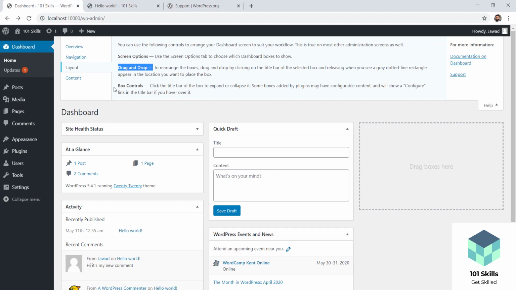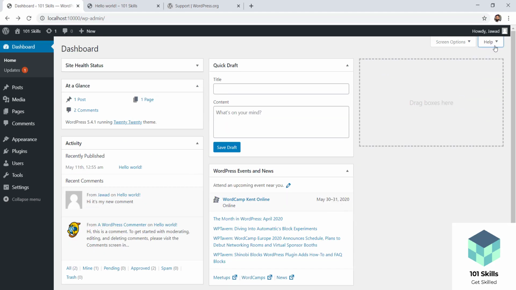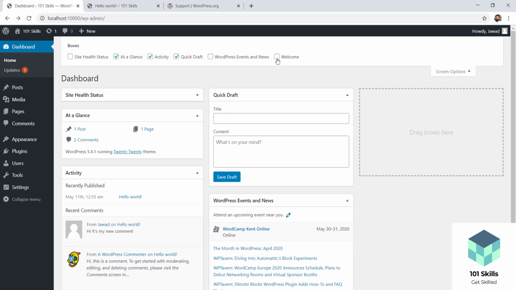After that, we have the layout option. Here are the screen options, drag and drop, and box controls. In the content, as we have seen, there are at a glance, welcome, WordPress events and news, activity, and quick draft. As we have seen, at a glance is a summary. Now this is our dashboard home page. Now we have seen our screen options and help options.